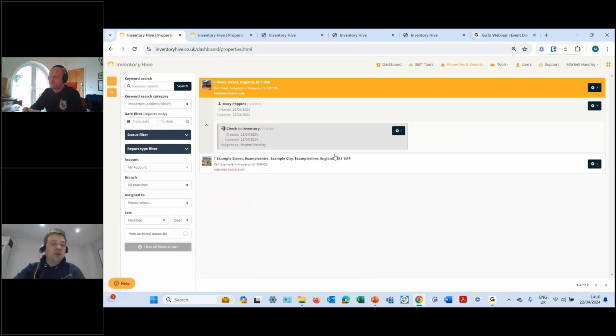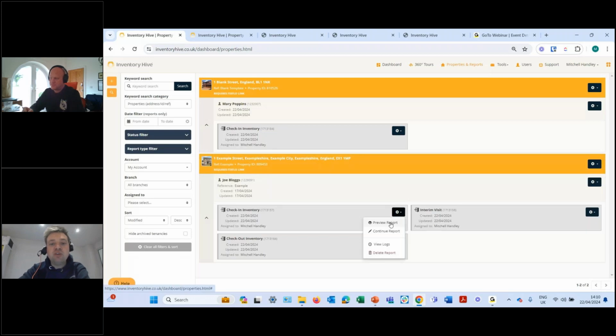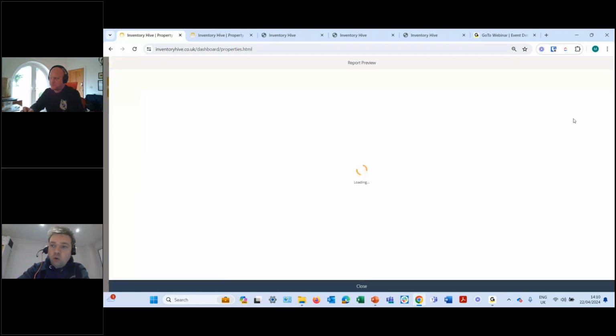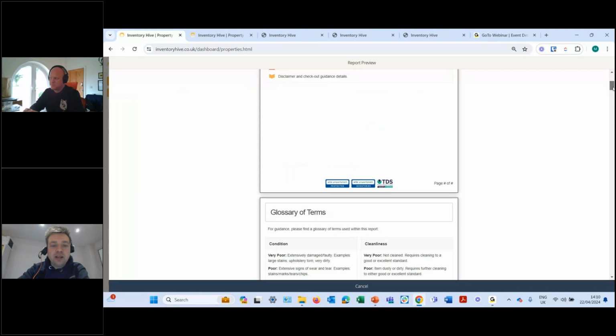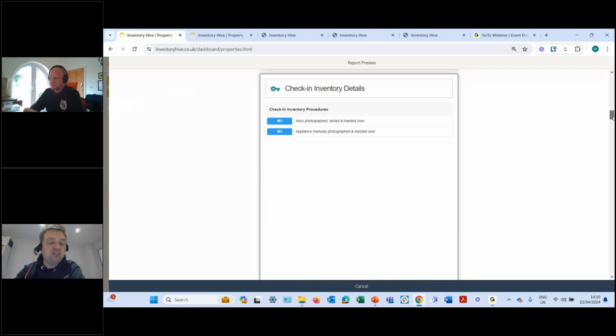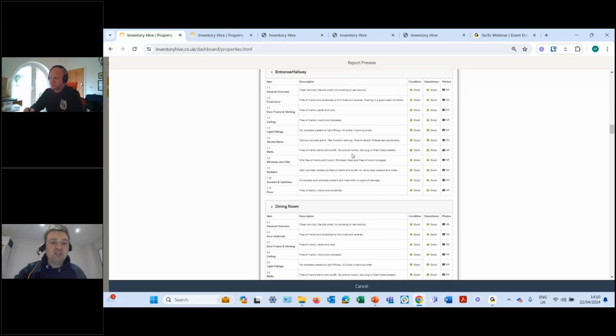Whereas if you set up a property with a template, like this example here, and I just preview it quickly, all the items have already populated in and the description, and those descriptions are relevant to that item as well. Say, for example, the radiator in the entrance hallway: wall mounted radiators free of marks and scuffs, all valves present and intact. So it's not over the top, these descriptions.